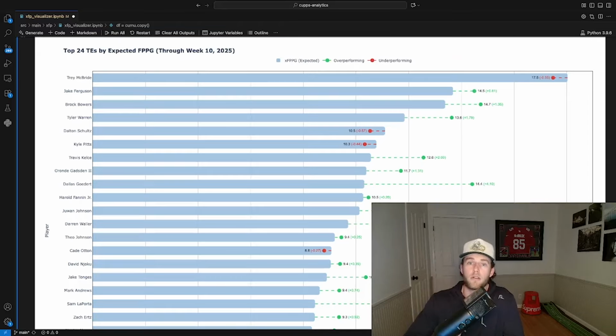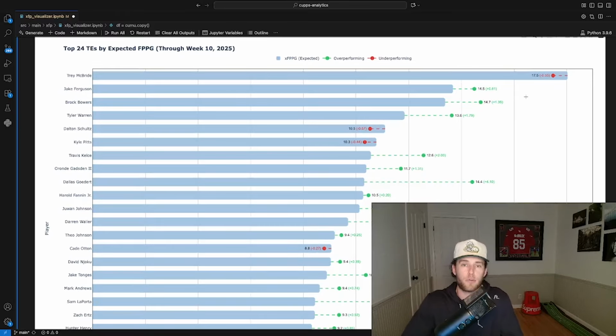Moving down to the top 24 tight ends by expected fantasy points per game, and we can see that Trey McBride just absolutely breaks the chart up here. He is at 18.03 expected fantasy points per game and underperforming that slightly at 17.5. And he's proving that he can be an absolute difference maker at the position like no other tight end can be on a weekly basis, maybe outside of Brock Bowers when this Raiders offense is clicking.